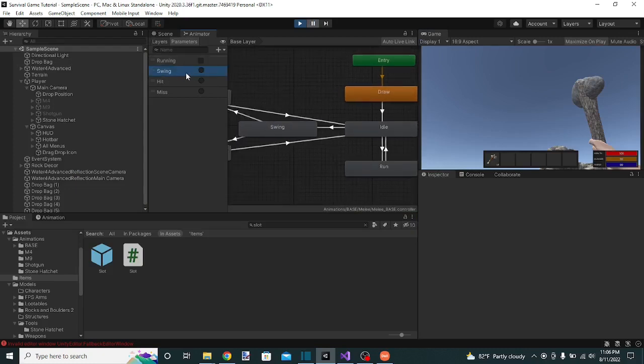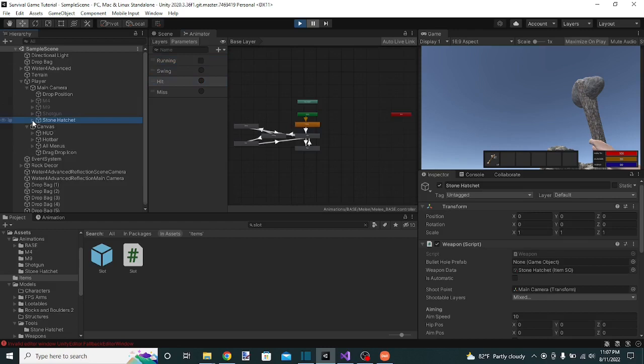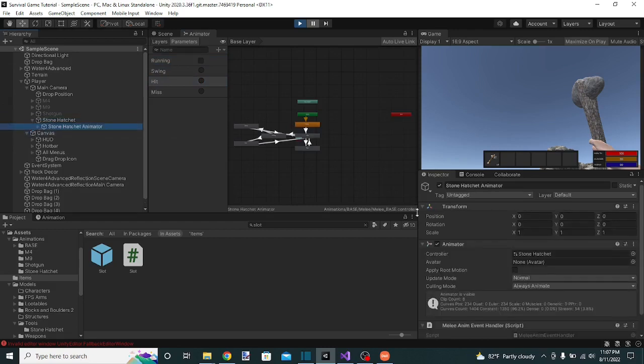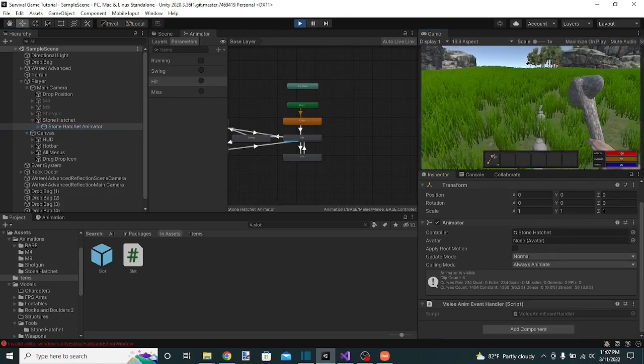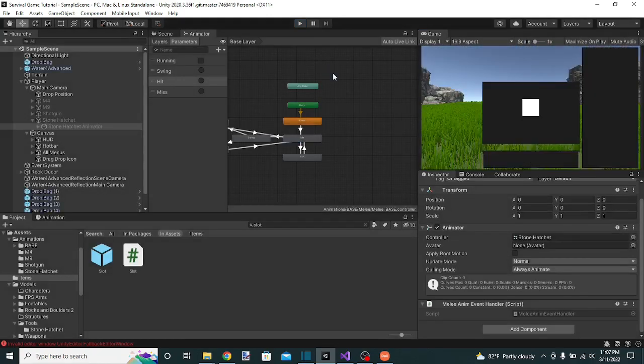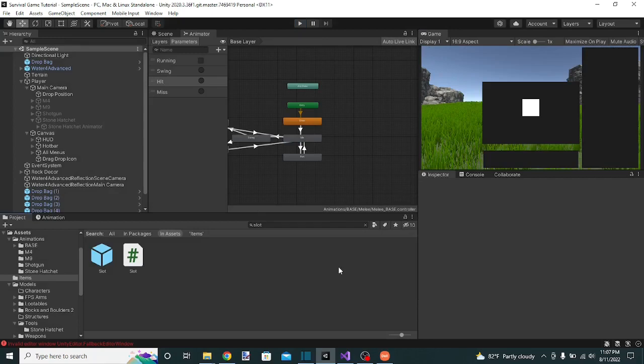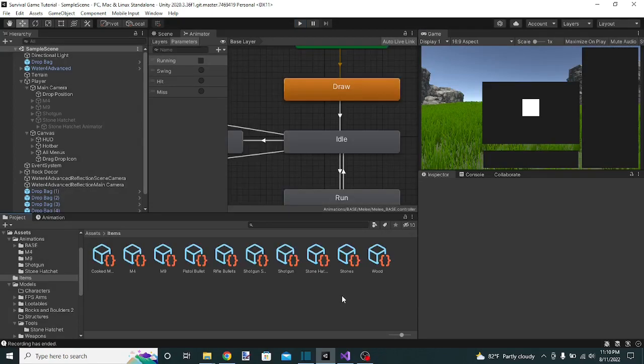So over here it's swing, running, swing, hit. Okay. Stone hatchet animator. I'm gonna disable maximize in place. Okay, well, what I'm gonna do is pause the video, fix it, and then I'll tell you guys how to do it. Okay guys, so here's what happened.